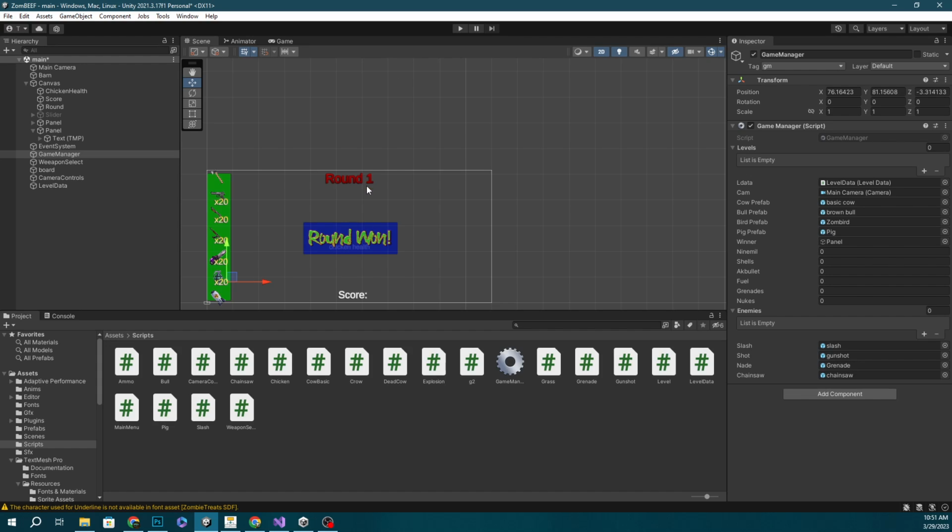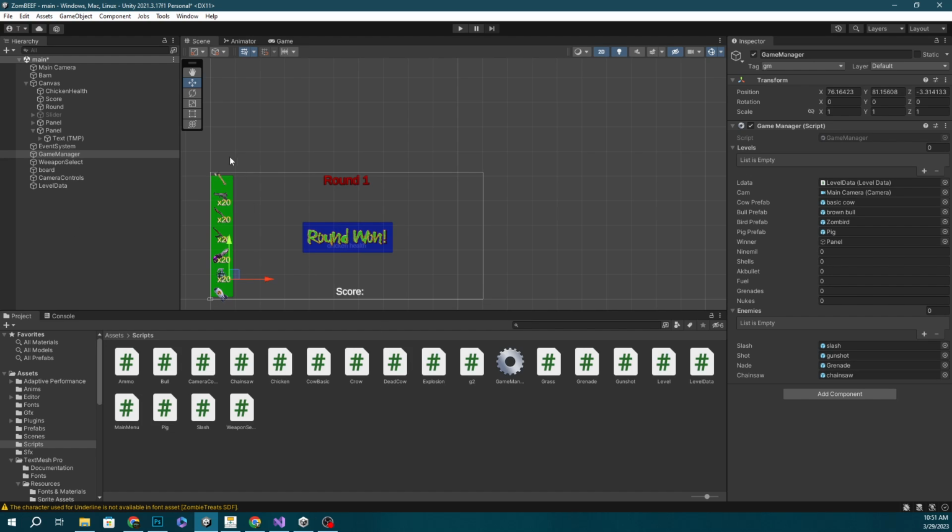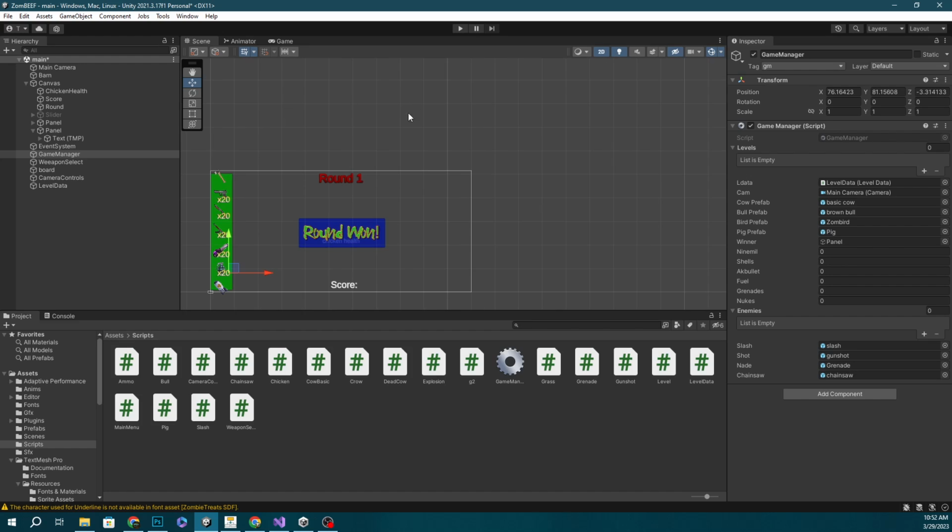So that's going to be it for this video, guys. I hope that was helpful for you. Now you know how to show up something on the canvas and then make it disappear after a little bit of time. And you also know how to do that with a button click. I hope you find this useful, and we will see you in the next one.